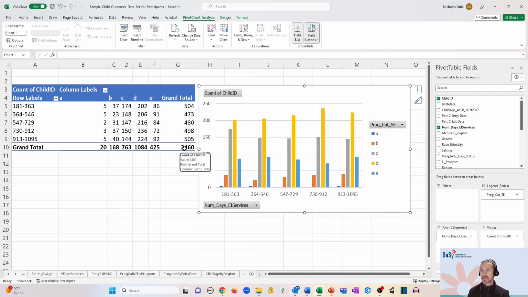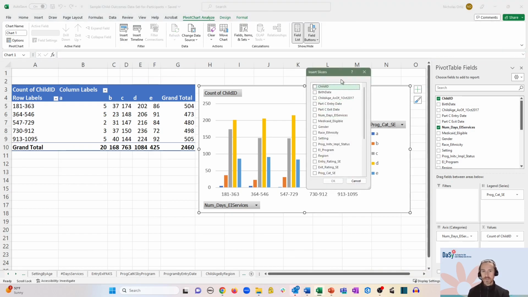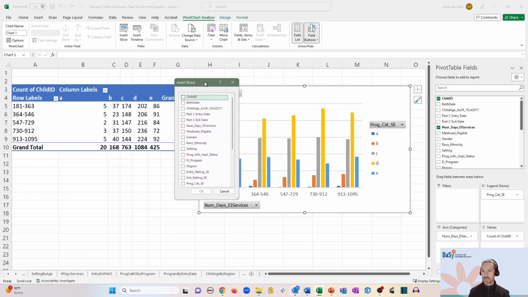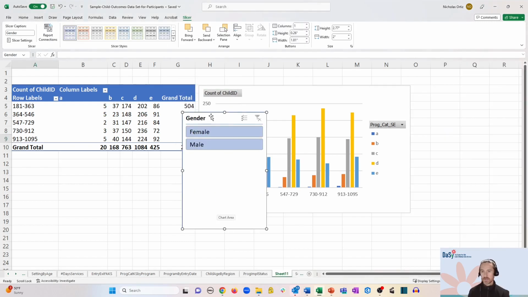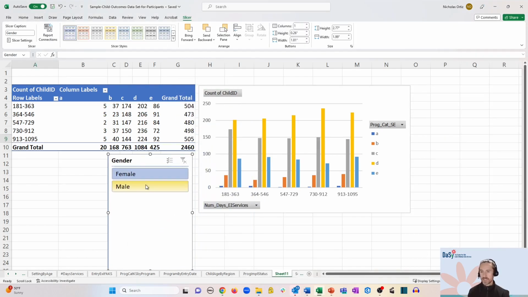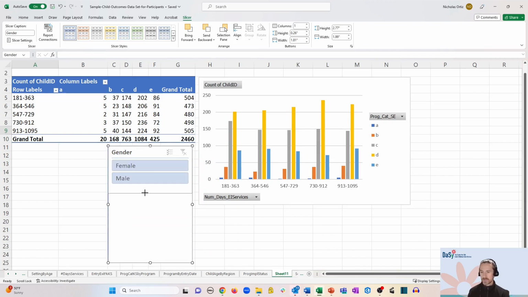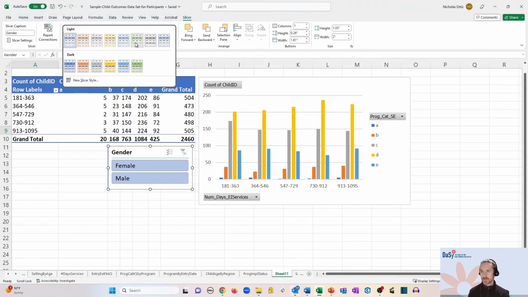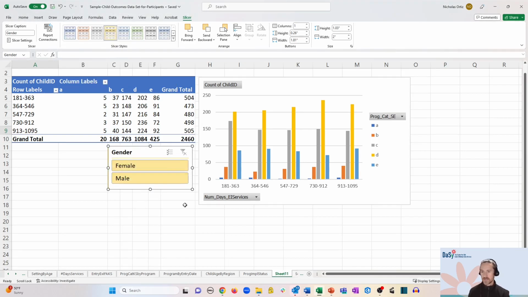So let's see what happens if we insert a slicer. If you recall, a slicer is essentially an interactive filter. So let's add a slicer for gender. And we can pull this down here. We might resize our box. And we might change our slicer style to something like this color.